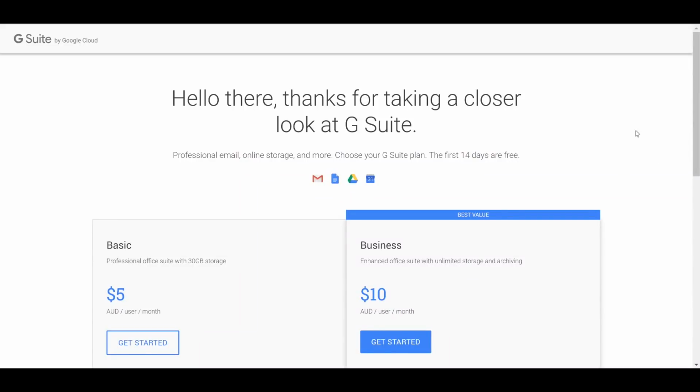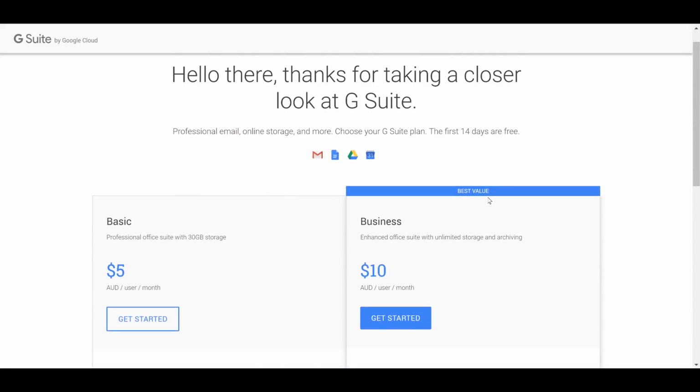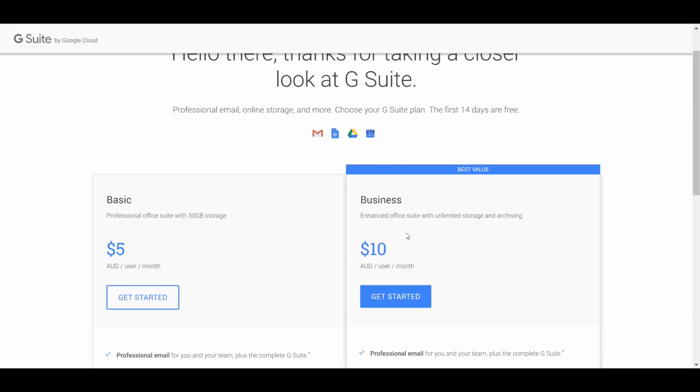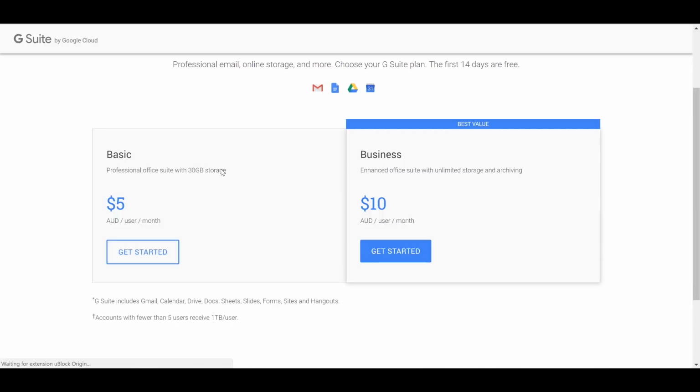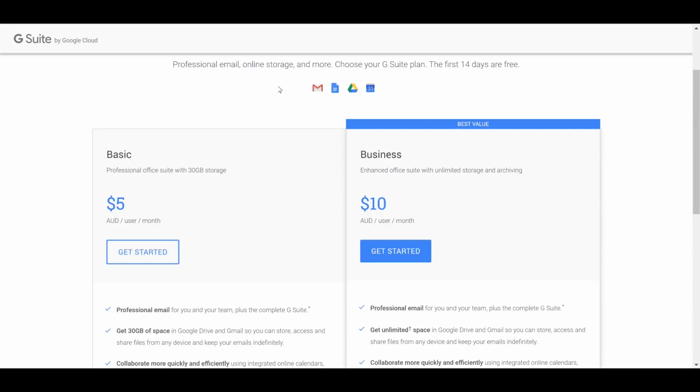Once you've got your domain name, now it's time to head on over to the G Suite sign up page. So I've got a link for it down in the description, and what that's going to do is going to take you straight to the sign up page. So once you click the link, you're going to be brought to this area here, and you can have two options. You can either have the business option for $10 or the basic option for $5. But for this tutorial, we're just going to go with basic, and you're just going to simply hit get started.